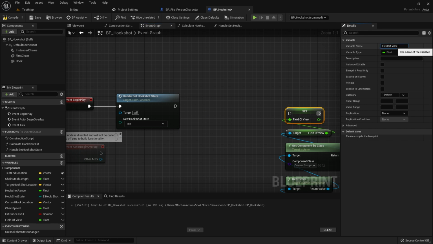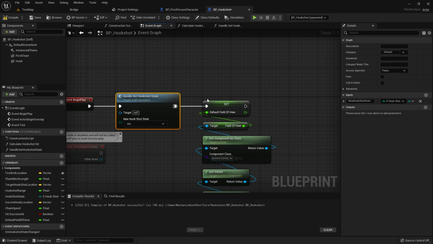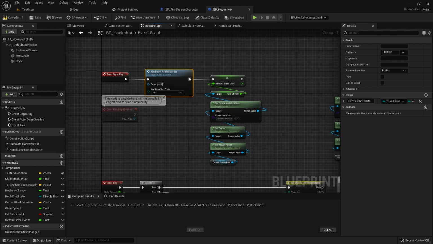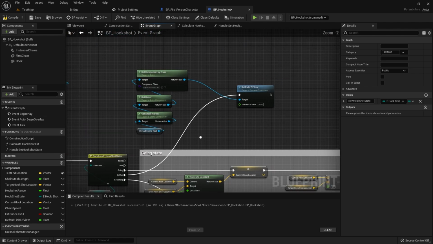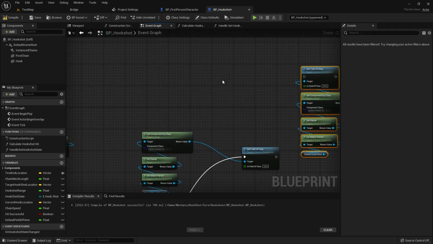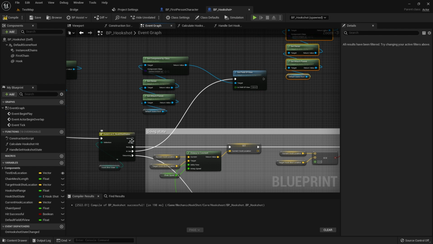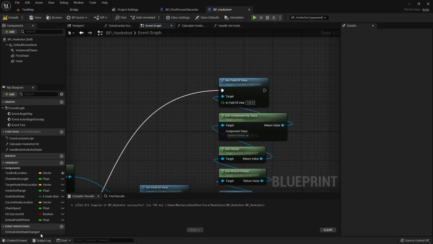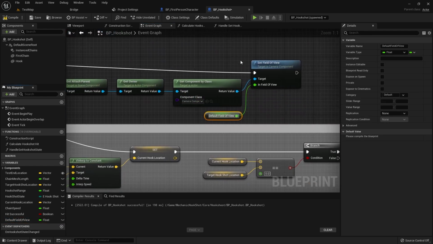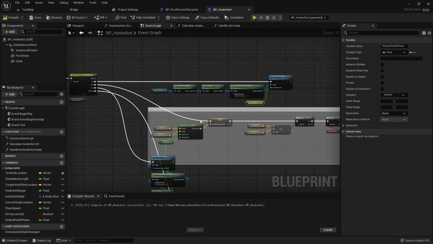Default field of view. Connected, and I'm going to format it, and there it is. We have a default field of view. We need to set the default field of view. So whenever we are in idle, I want to set the field of view. So here in idle, I'll do the same thing. Copy it here. Idle. And here I will put the default field of view. Now we have it here.